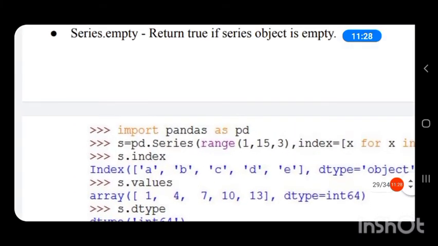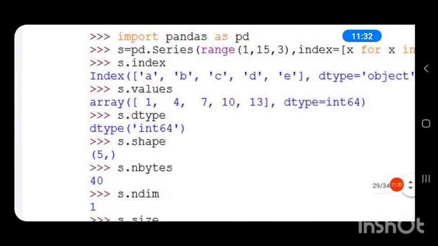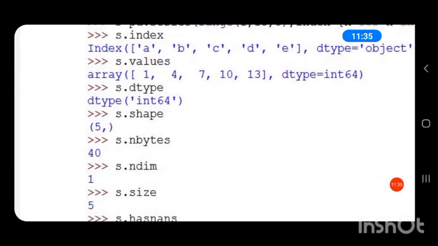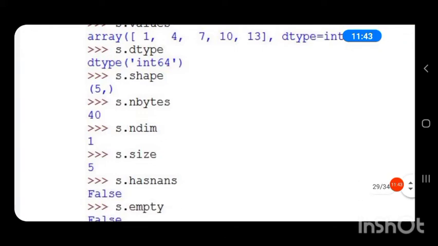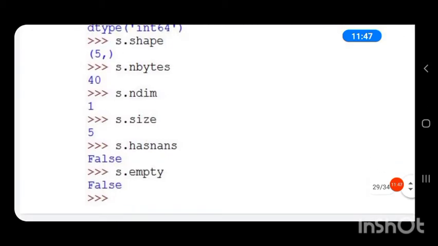Then one more function is there, S dot item size. So item size is the size of the particular item. So size of the particular item is how much? 64 bits or 8 byte. In case of int 64, S dot item size is 8 byte or 64 bits. Since 1 byte is equal to 8 bits.